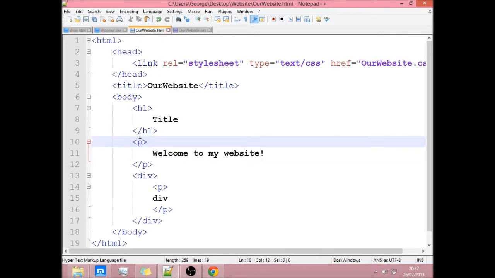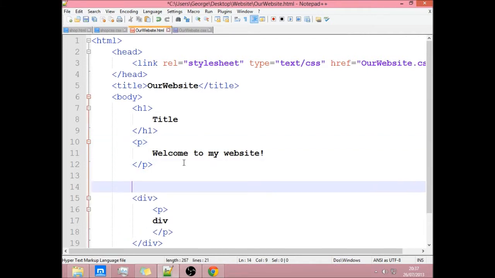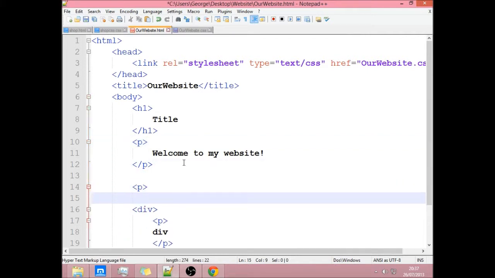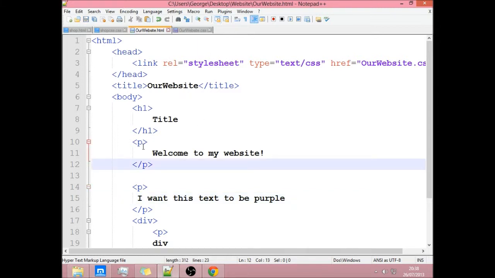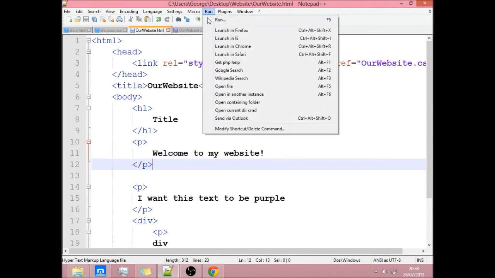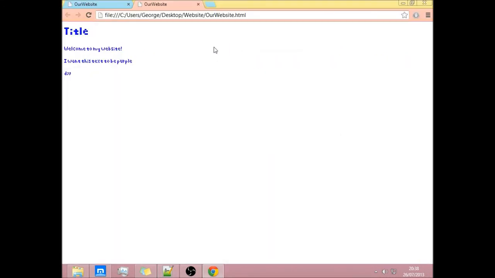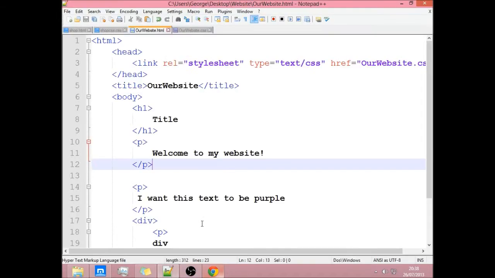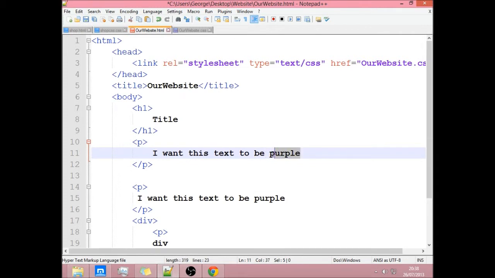So first of all, if we get another p tag under our original p tag, and we say inside that I want this text to be purple. Okay, so we want this text to be purple. So this is a p tag, so it's already styled for us, and it's blue. So I want this text to be blue.